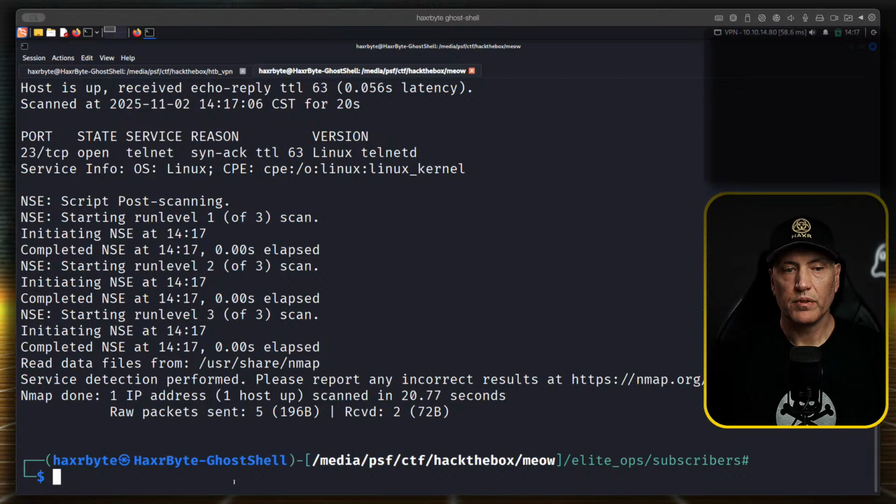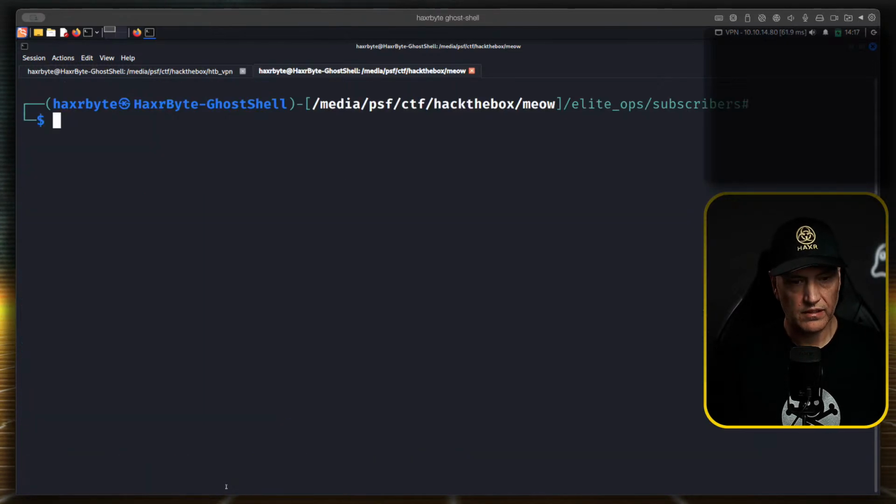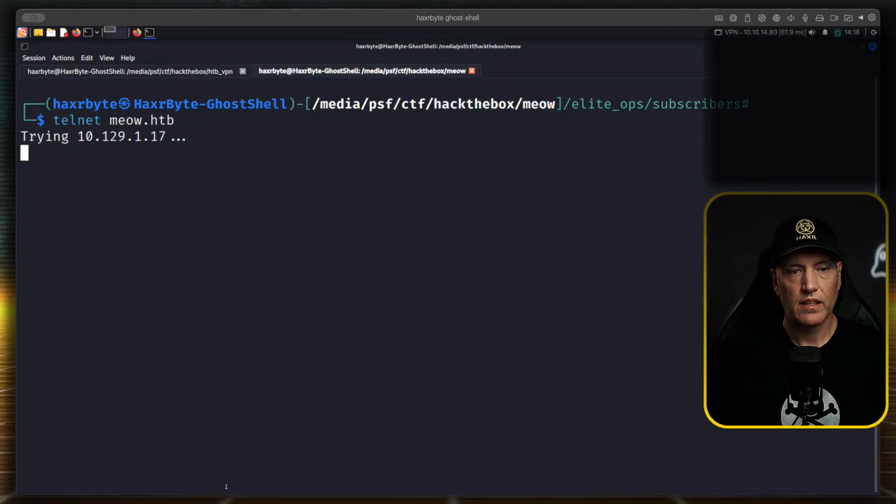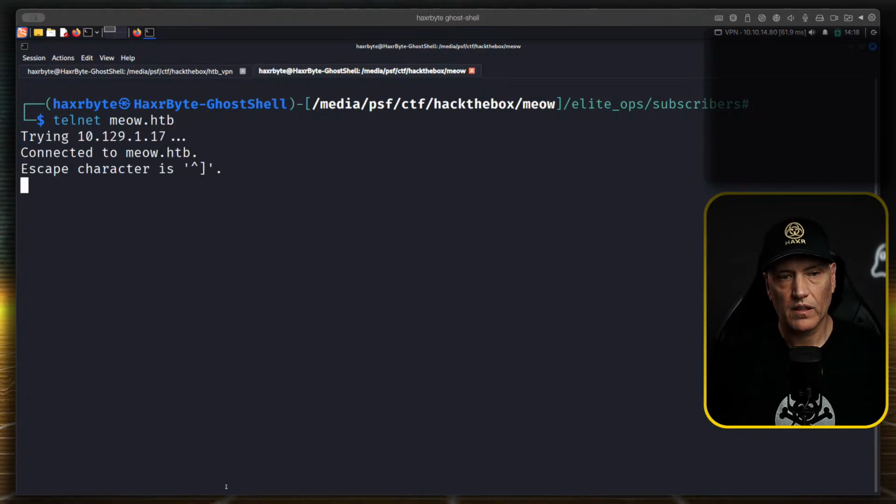So the first step would be to enumerate this service and see if we can actually connect to telnet. Now, telnet is the command we use, and then we connect to the box. Okay, we try to connect to the box via telnet because that's the only port open.